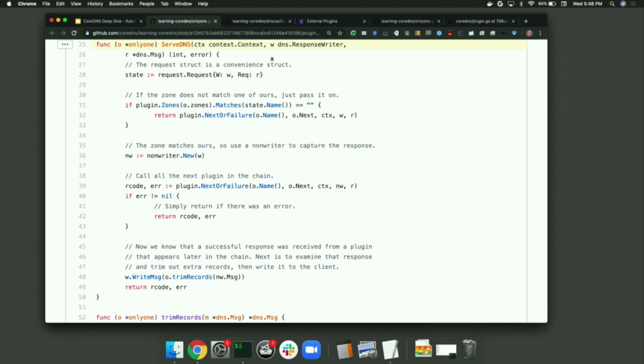ServeDNS takes a context, it takes what we call a response writer, and it takes a DNS message. The DNS message here is the actual DNS request that was made. The response writer is essentially a struct that will let you write back to the client socket directly if you want to, sometimes.